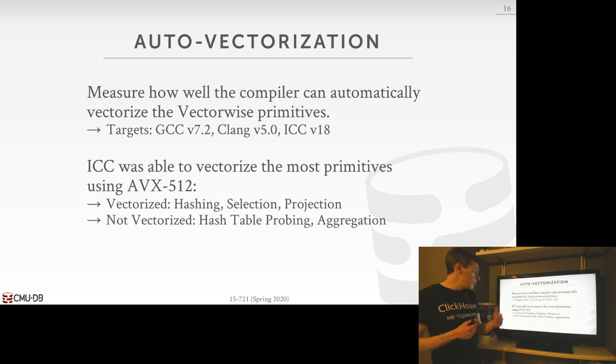So we evaluated three different compilers, GCC, Clang, and ICC. Turns out that the ICC from Intel, the Intel C++ compiler, was actually the best at auto-vectorizing the different primitives in the vectorized implementation. And they were actually able to vectorize everything in AVX 512 instructions.